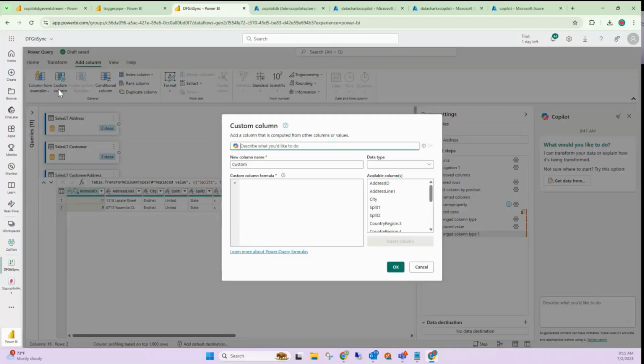You can create your own custom columns based on some Power Query transformations like concat, wherein you, let's say, since I have Copilot enabled, I'll tell what I would like to do. Concat the city column with address ID. So here I'm using a Copilot.